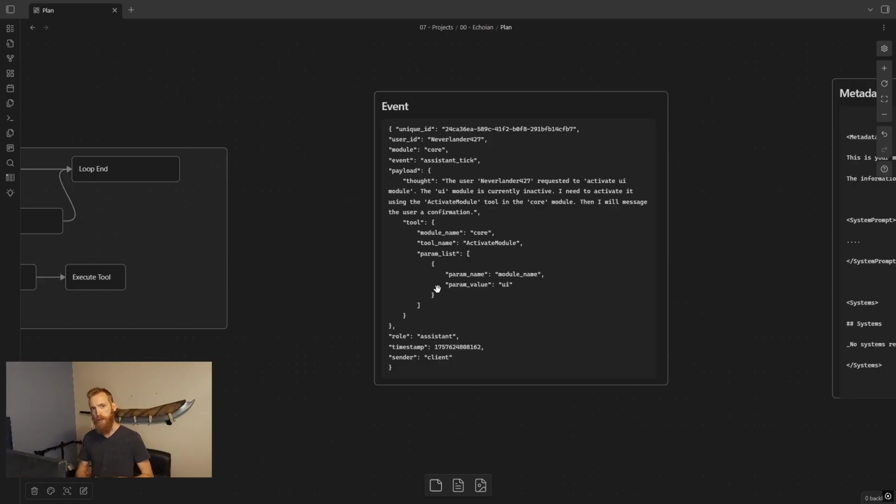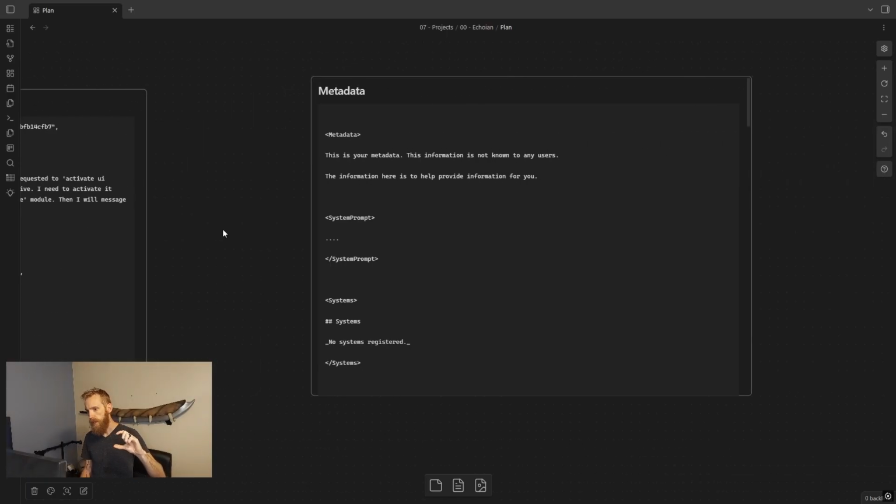So this is an event. You have a bunch of events stacked up on each other. And then what I do is I take the last event, and right before that, I inject a metadata element. The metadata is so important.